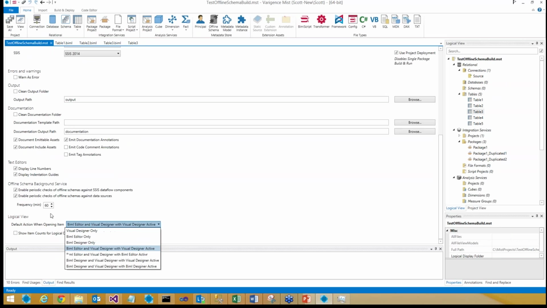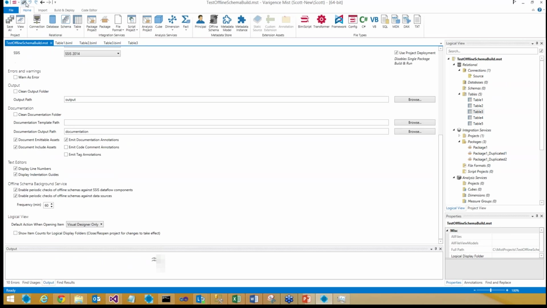So I'm going to go ahead and switch this back just for the remainder of the demo to visual designer only. And I think for a lot of people, this is upgrade worthy just right here, in terms of not having to do the right click and view Biml every time you want to see the code. Let me go ahead and close all those windows.